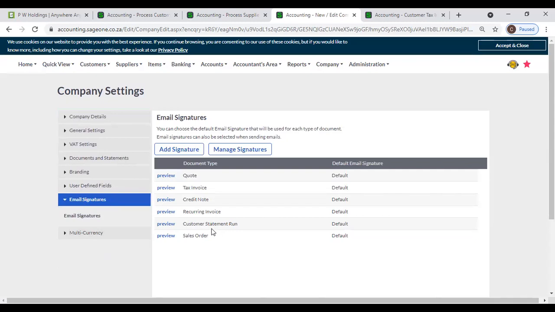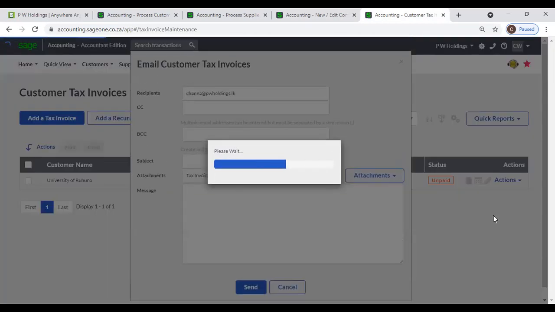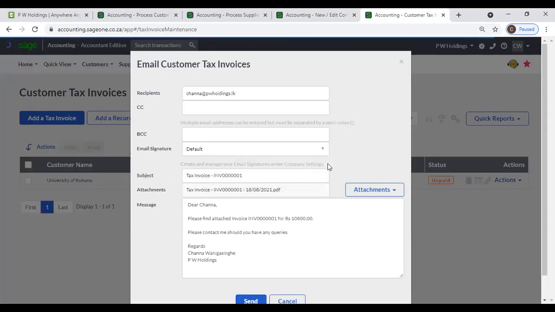Now you can practice how to design the layout, how to design your email signatures, and you can check that email signature by emailing this document. Okay, you can design an email signature for tax invoice and quotation, and please check that it's correctly displayed in your email signature.